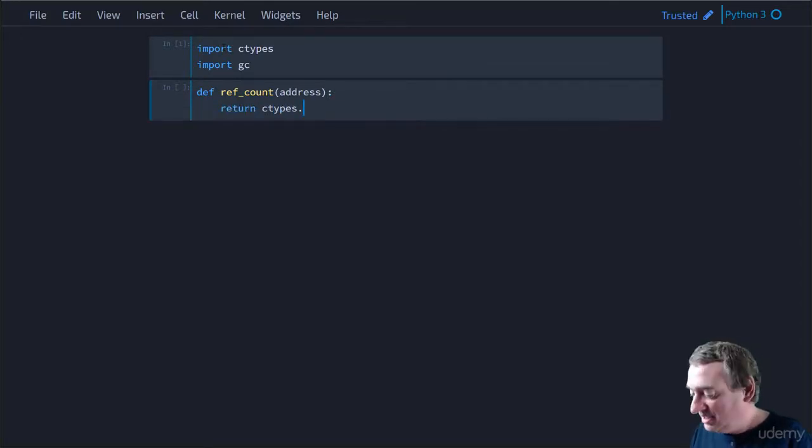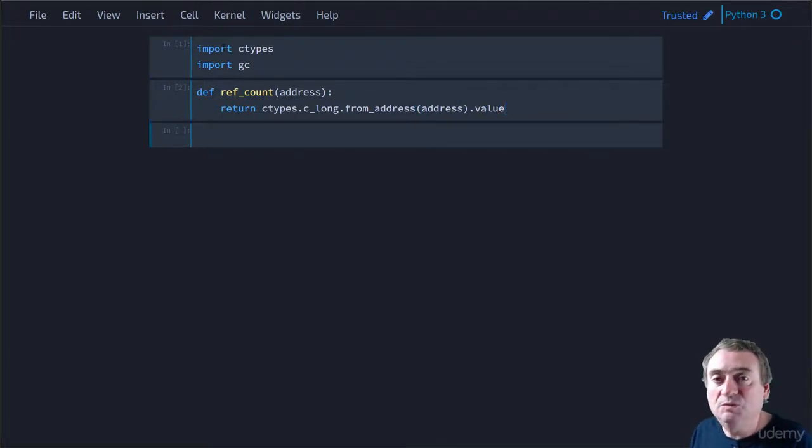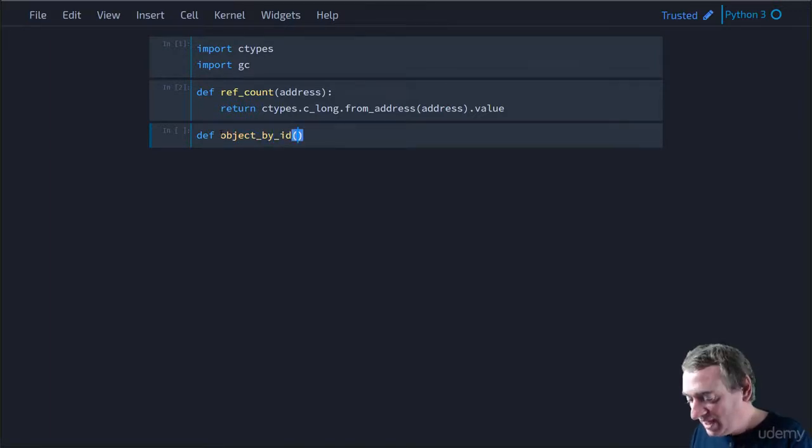And just return ctypes.c_long.from_address.value. Okay, so just what we had before. Nothing new here. Now, what is new is we're going to look at a method that's going to dig into the garbage collector, and it will tell us whether that object exists in the garbage collector or not. And we'll do that again by memory address. So we're going to define a new method. Let's call it object_by_id. And we'll pass in the object ID or the memory address.